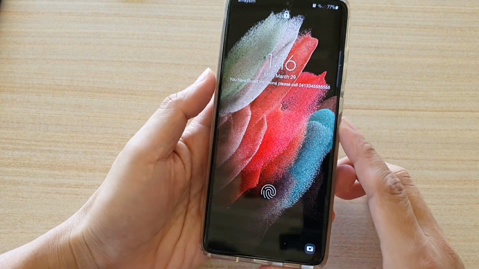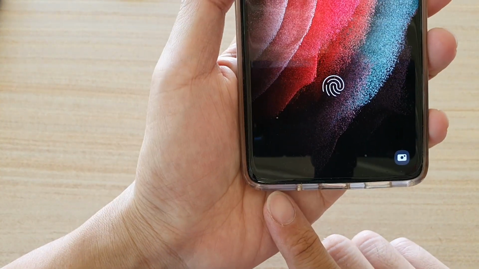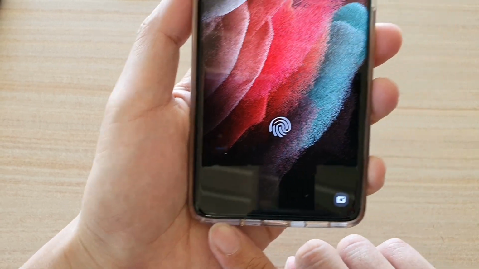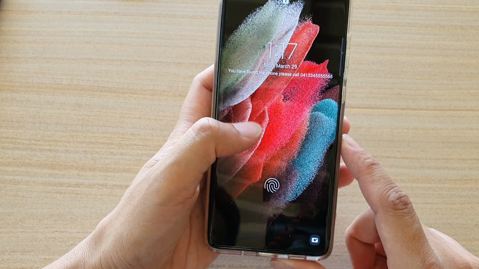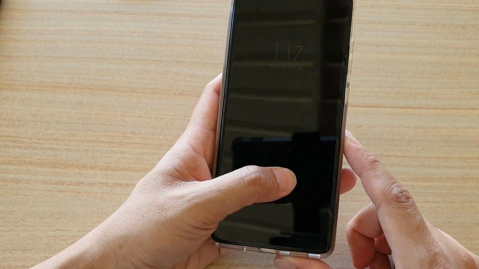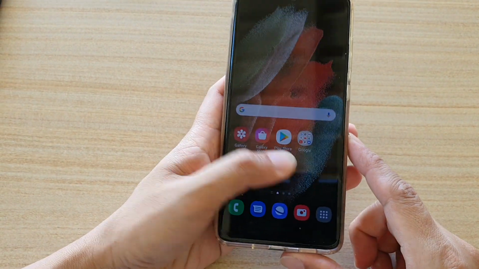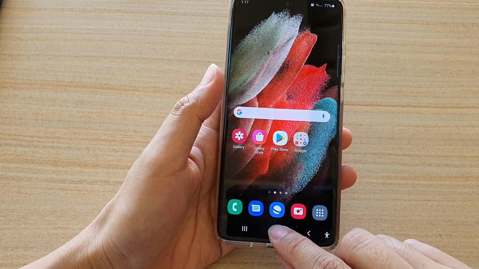Hi, in this video we're going to take a look at how you can restore the missing phone icon on the lock screen on the Samsung Galaxy S21 series. Now first, let's go back to your home screen by tapping on the home key at the bottom of the screen.